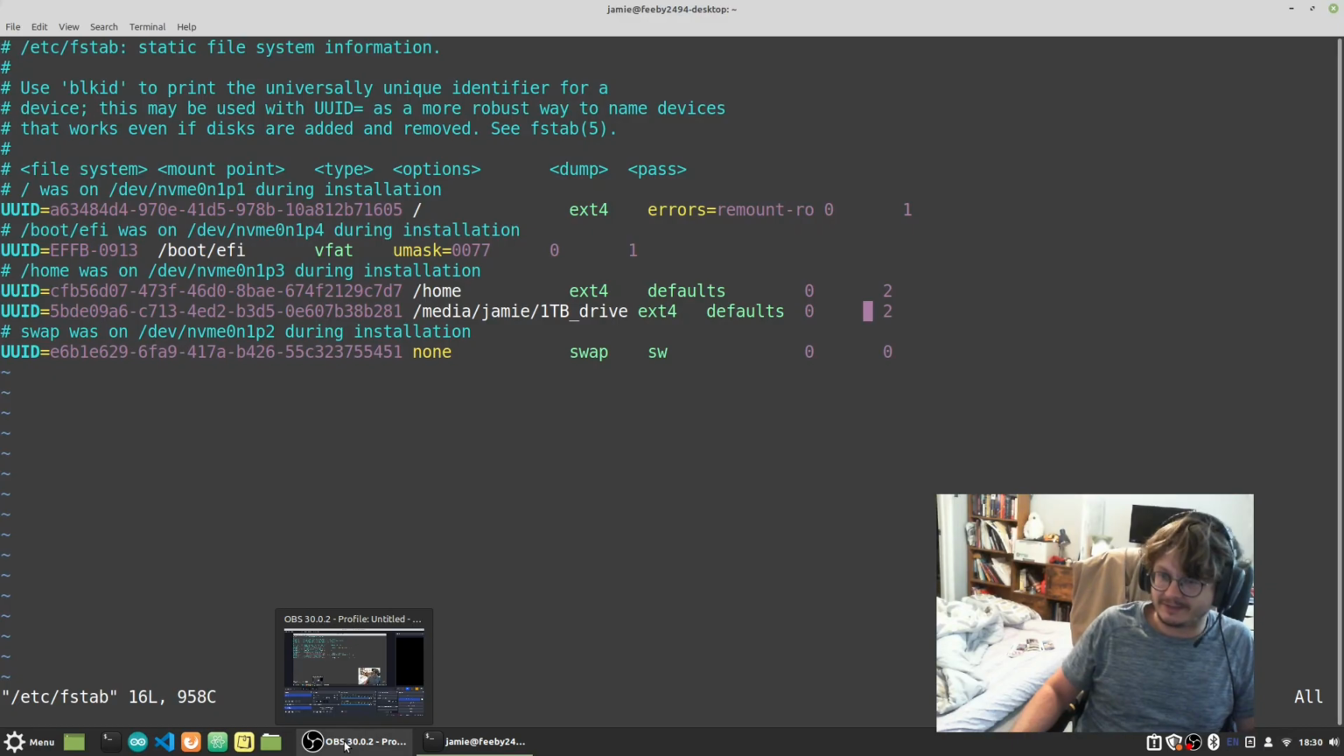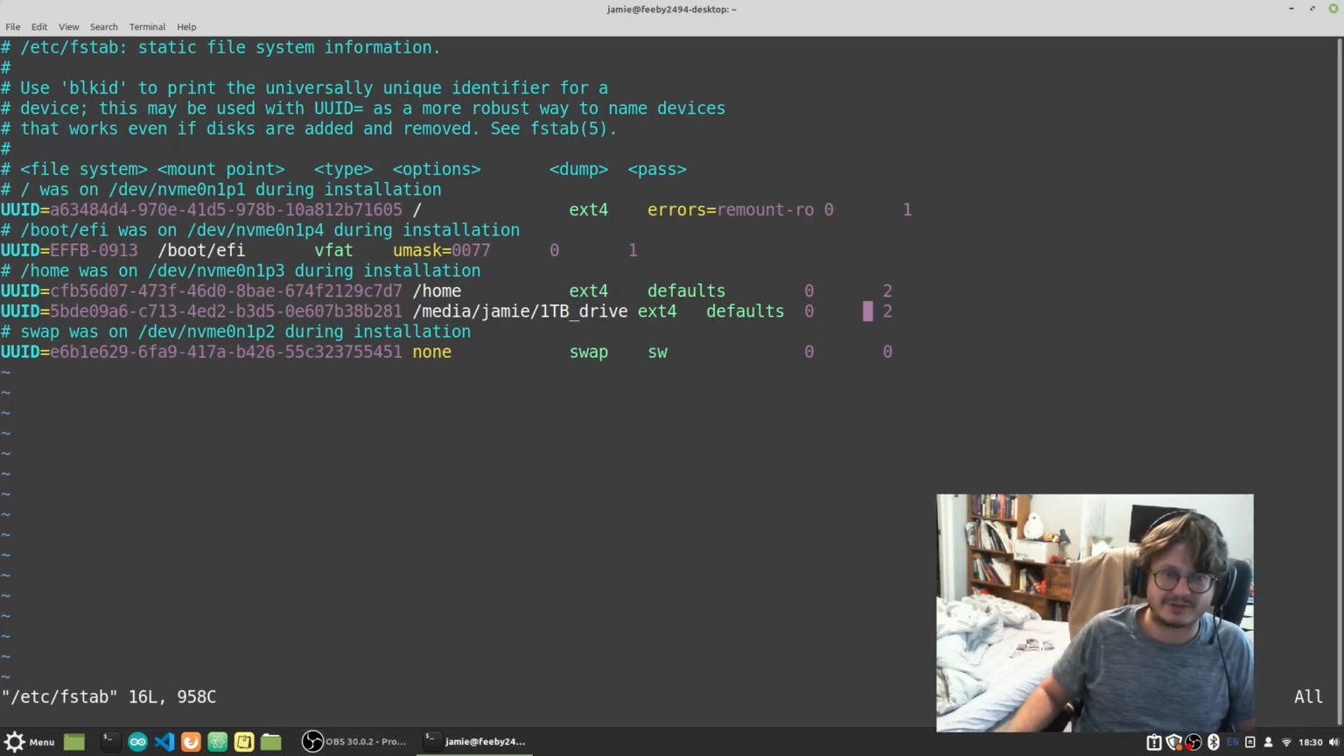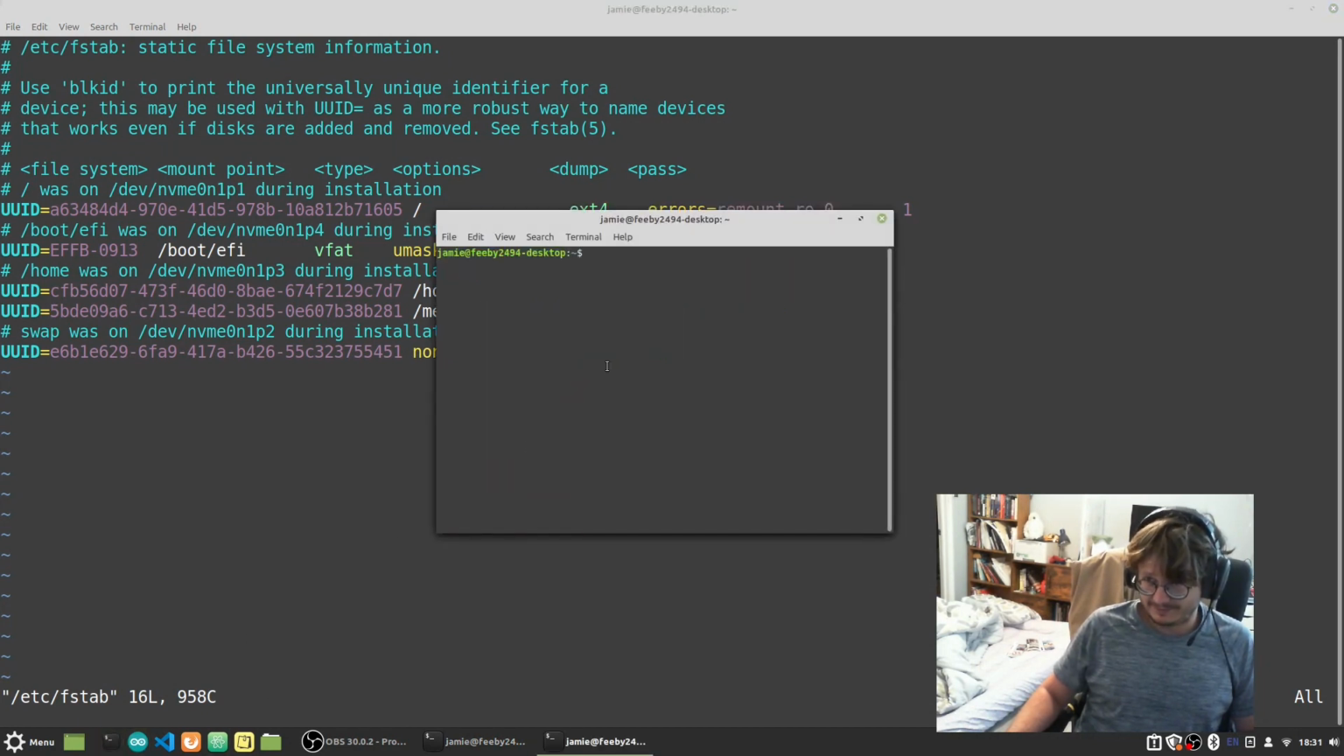So let's do that. And before I reboot, I will make this current video that I'm recording with OBS, I'll move it over to the right directory. Let's get another terminal up and running. Get sudo gparted up.